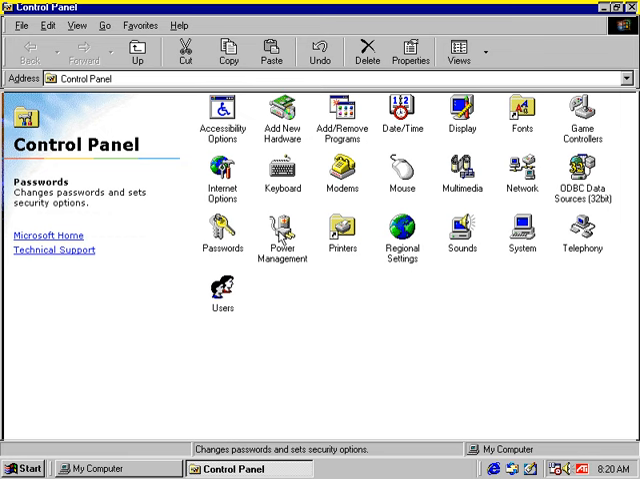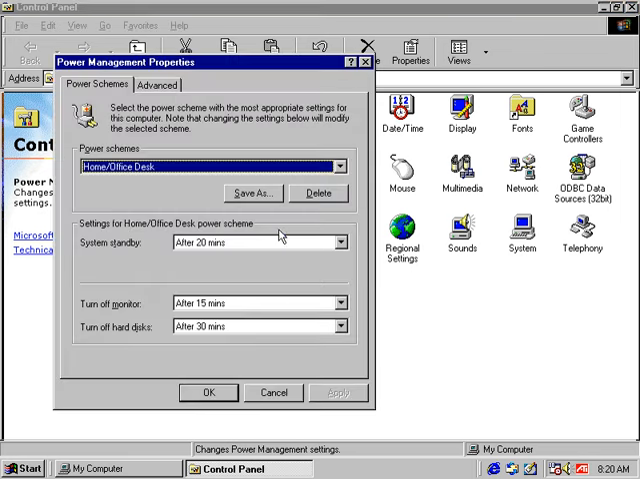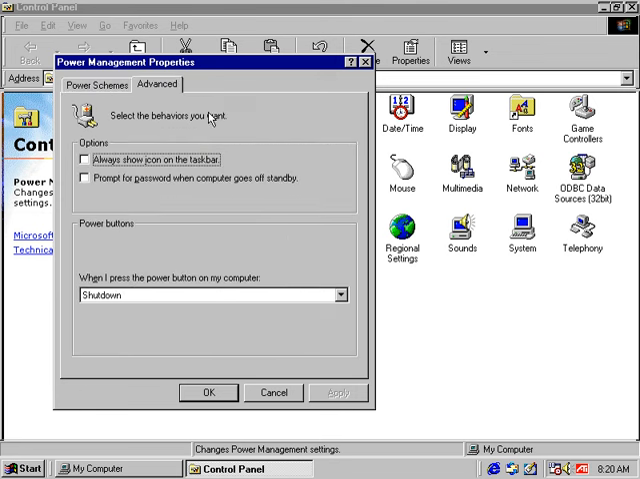We've got power management here, which is similar to what we looked at earlier, where we're able to have the different power schemes, and we're able to adjust the power schemes as we needed to. We've got once again the standby time. The monitor turns off after 15 minutes, and the hard disk turns off after 30 minutes of inactivity. And we've got the same information as we had earlier here.